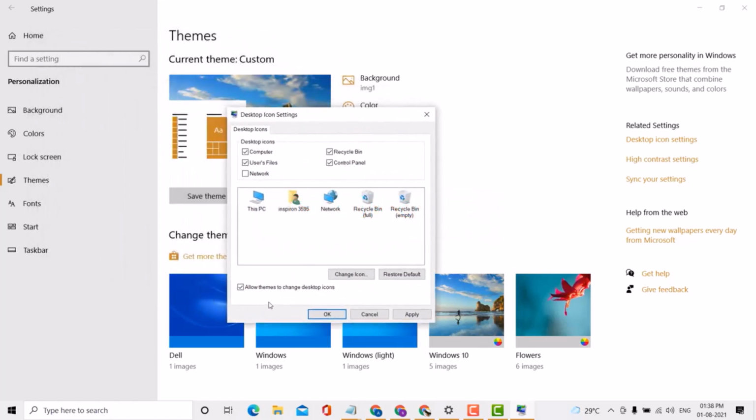Here is the option Allow themes to change desktop icons, so uncheck this box. After that, click on Apply, then click on OK.